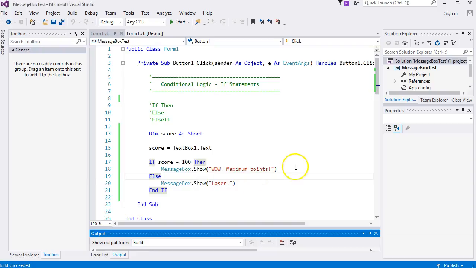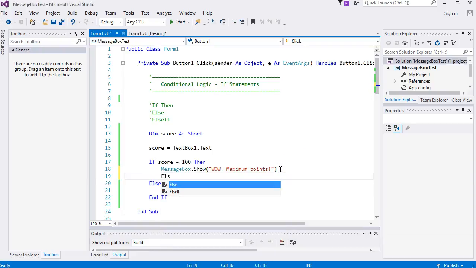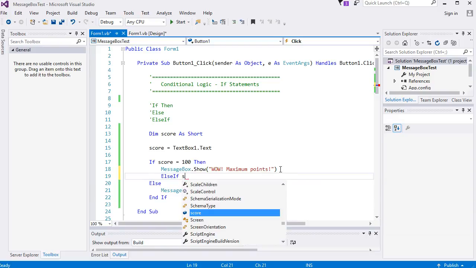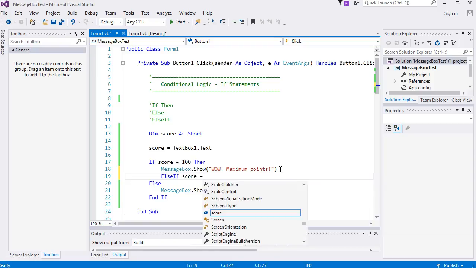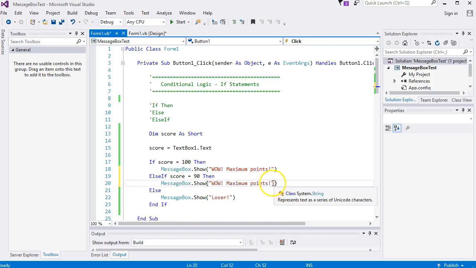As well as If and Else, you can have ElseIf, all one word. You need a condition to test again. Let's say score equals 90. Then you need another Then. Press the enter key, and let me have another message box as the code: Excellent score.